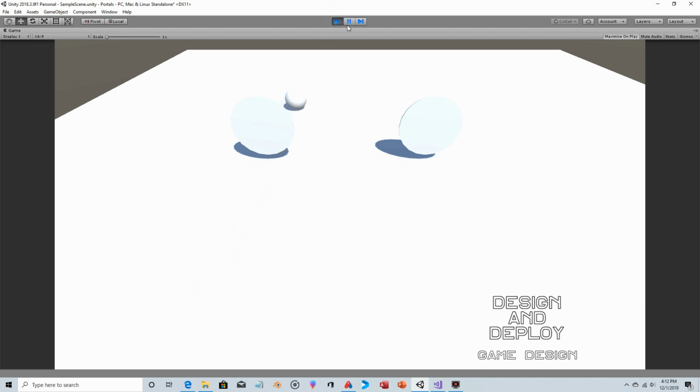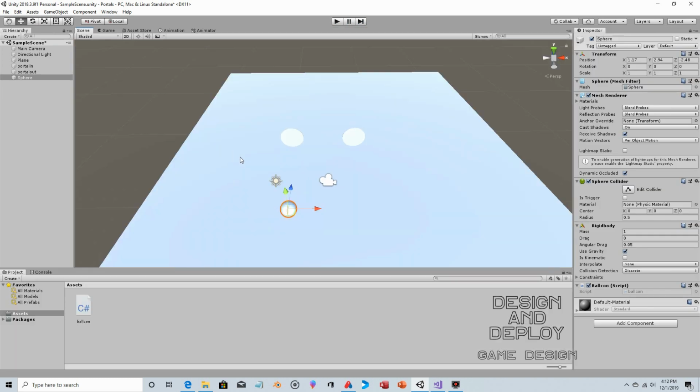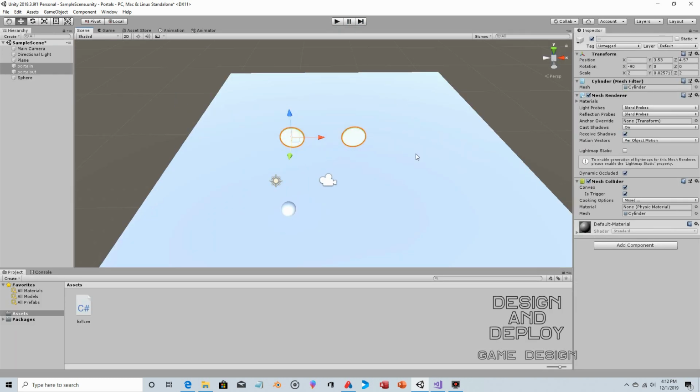Okay. And now based on the shadows, I can see that these are a little bit high. So let's just lower these a tiny bit. But it worked exactly as we wanted to. If we hadn't set this to be a trigger, either this or this would have been bounced back or knocked around. It's a trigger, so it went right through it.